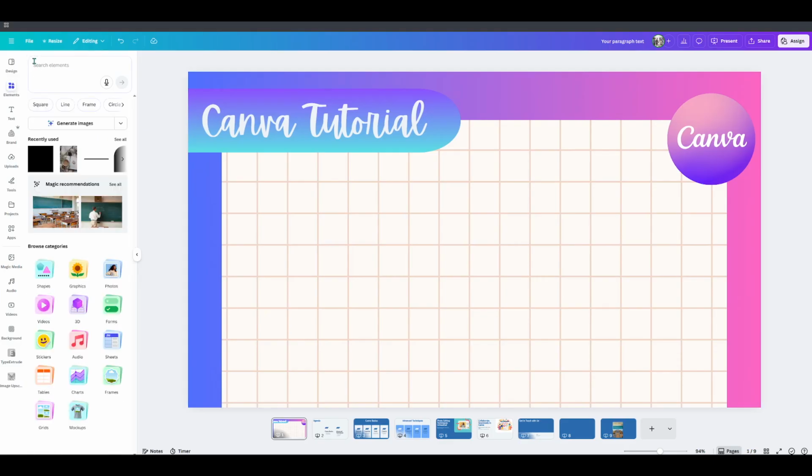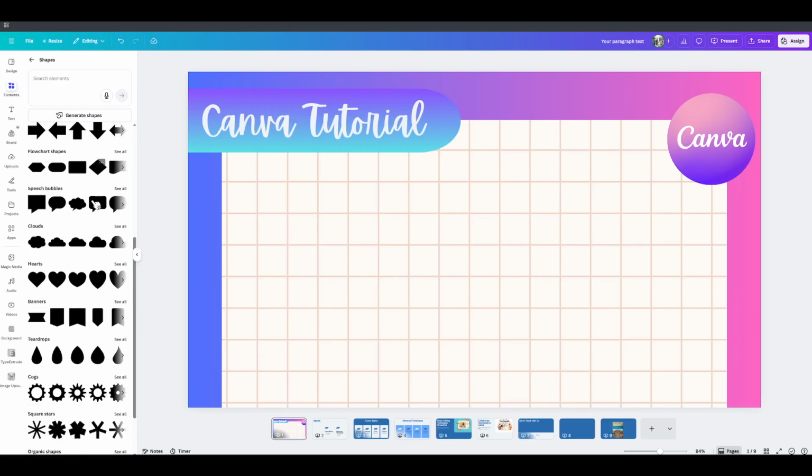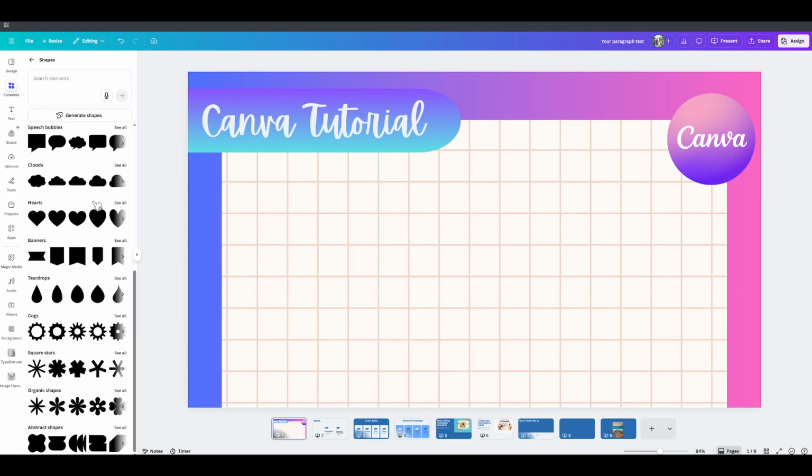Inside the Elements panel, scroll down to the Browse Categories section. At the bottom, you'll see an option labeled Shapes. Click on Shapes to open the full collection. You'll notice a wide variety here: basic squares and circles, rounded rectangles, triangles, and more decorative options.